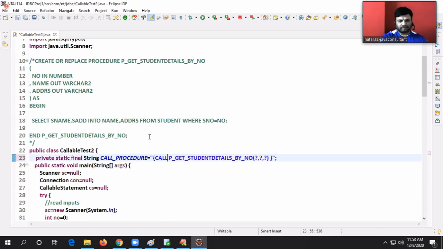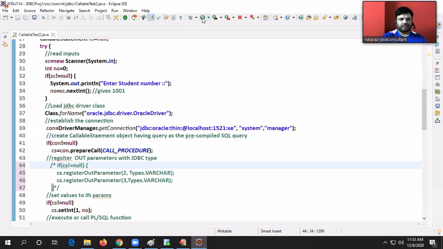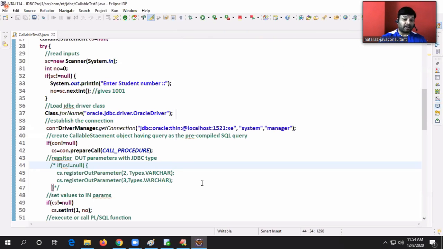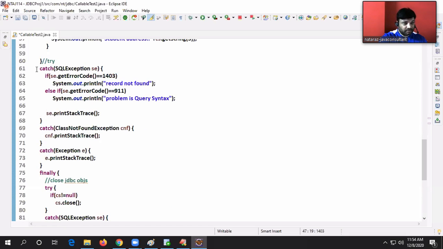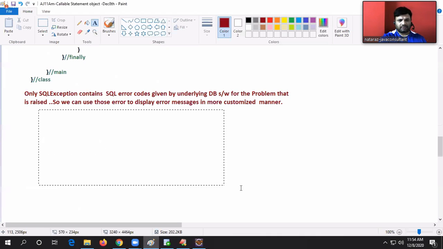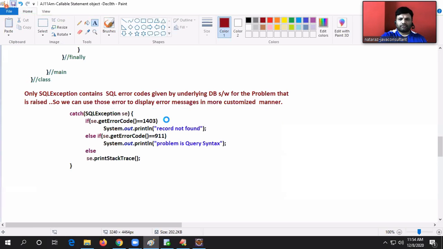Now I will keep that. I forgot to register the out parameter. Number. Okay, this time it is not from the database side. It is saying the syntactical errors: Missing in or out parameter at index 2. That's why no error code. If that error is coming from the database, definitely an error code will be there. Anyhow, you got the idea how to use error codes, but only the SQLException object will have these error codes, not every exception. Okay, so then you say else. Okay, done guys. Copy this. Say catch block. This is what we need to focus on.